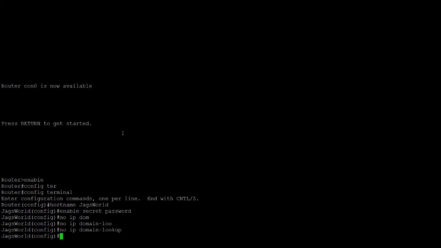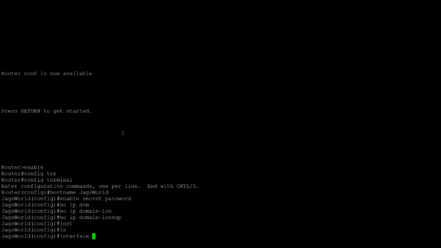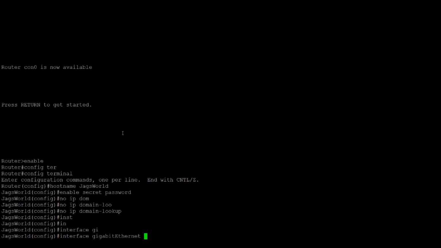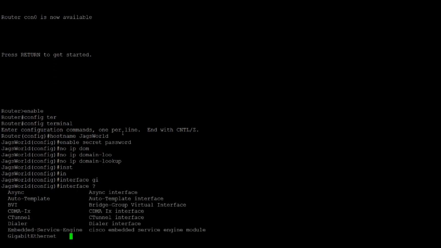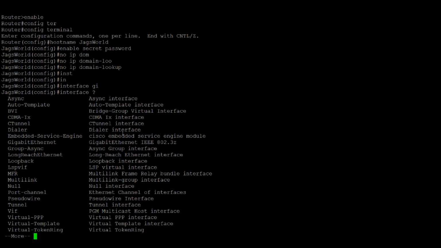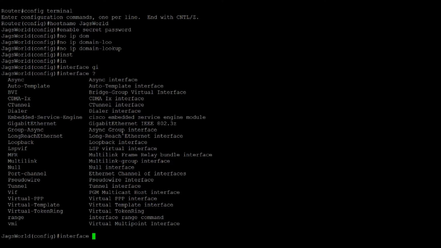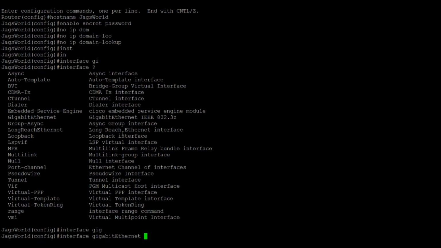Now what we're going to do is set up the interfaces. So what we want to do is go interface. Mine is a gigabit Ethernet, so you may have a different name for yours. But if you're not sure, you can do interface question mark. It'll give you all of your options. And as you can see, mine says gigabit Ethernet. So that's what I'm going to enable on mine.